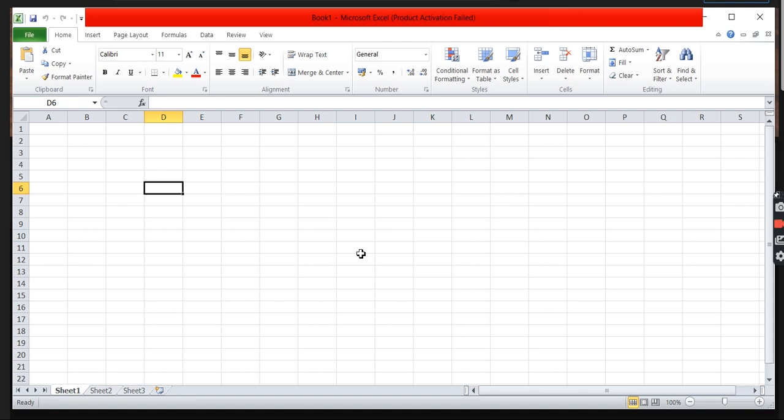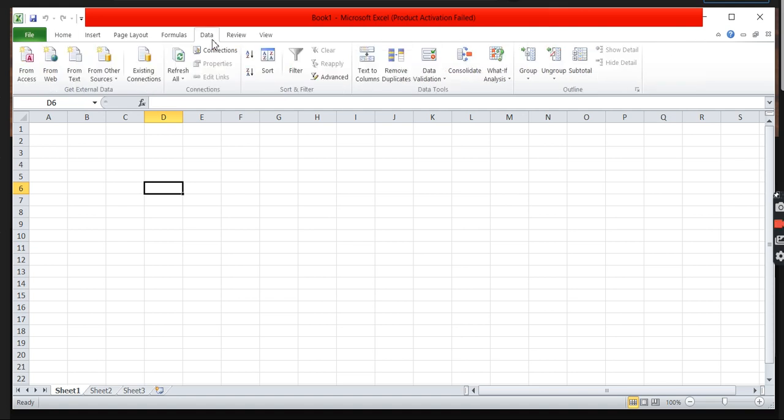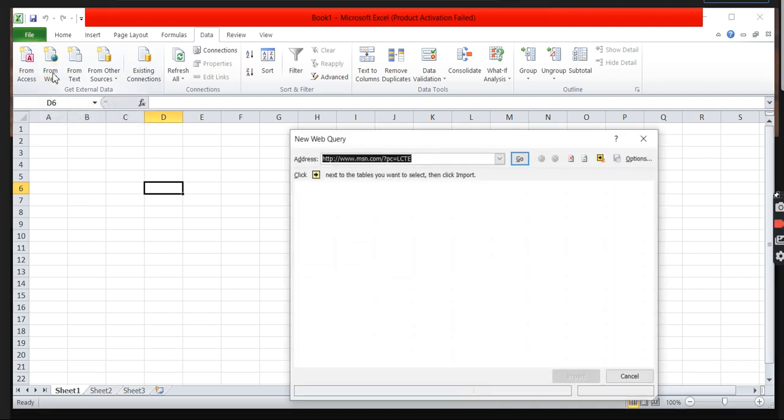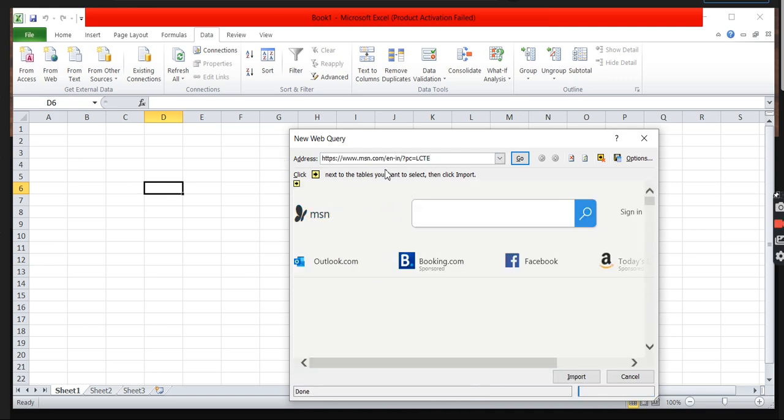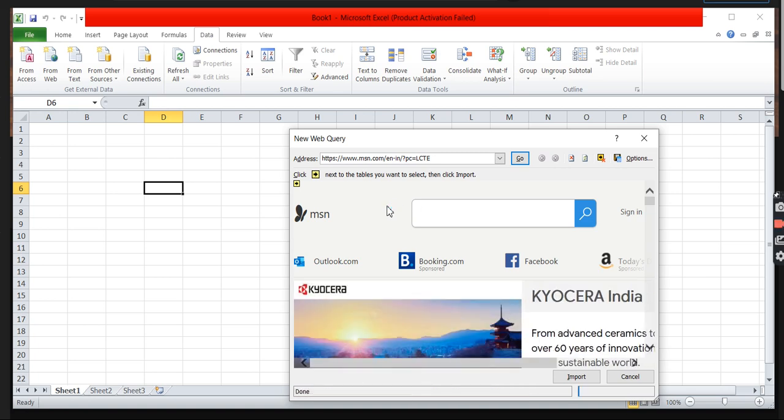So this is the Excel. You need to come here to Data, and you can see you can connect the Excel from the web as well. If you click on web and give the URL here, as you can see, by default Microsoft MSN is getting fetched. You can search it here and type it, and you can import data from the web to Excel as well.